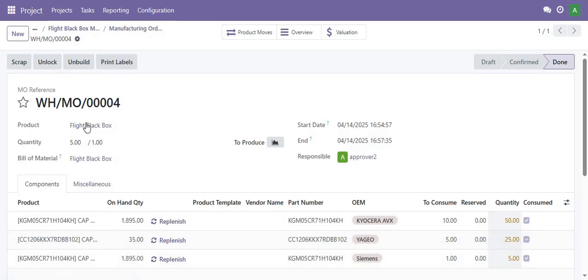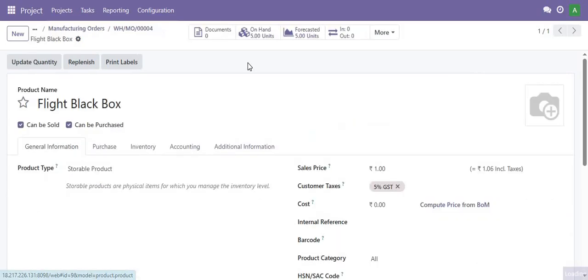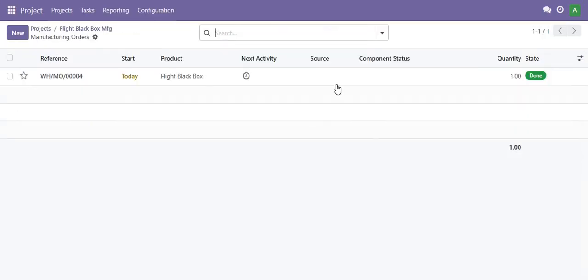So the flight black box has now 5 units manufactured. So this is how in project manufacturing we would be able to track our projects, our bill of materials, our manufacturing orders, and also our RFQs here.